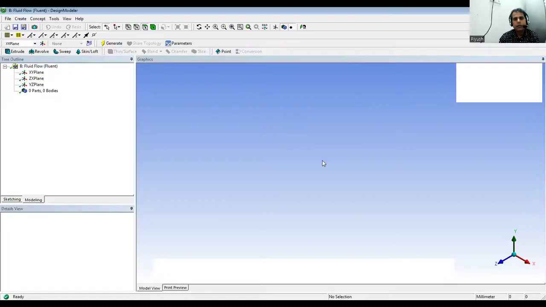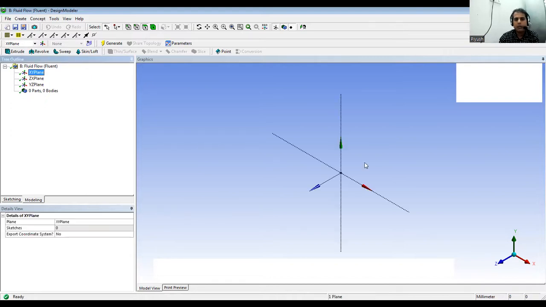Okay, so I was talking about this workbench. As you can see, we have this xy plane, zx plane, and yz plane. Using any one of the planes, when you click on the plane, you will get this structure. Whatever structure you want, like if you want to create a cube, you first need to create a rectangle, and then you just extrude that.